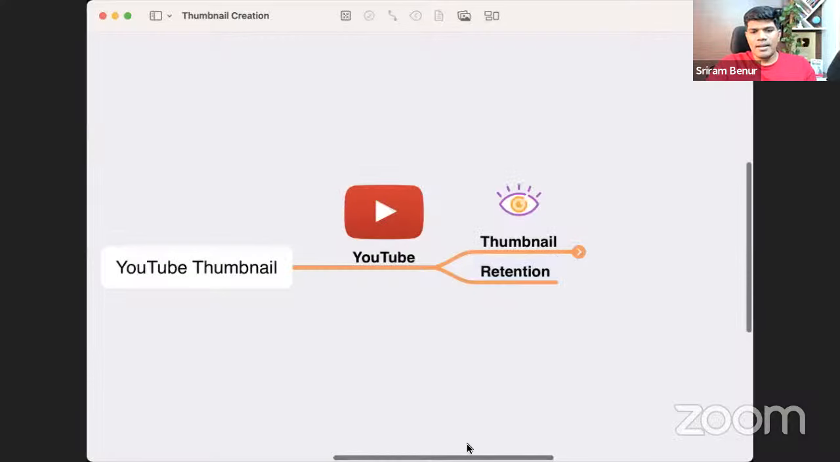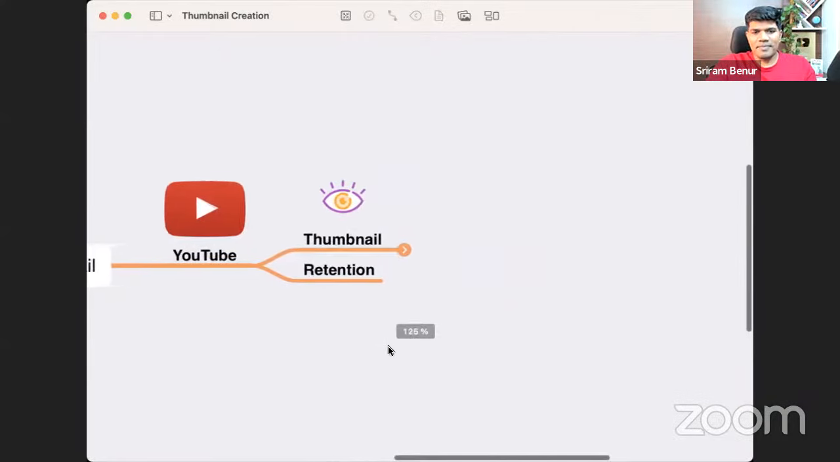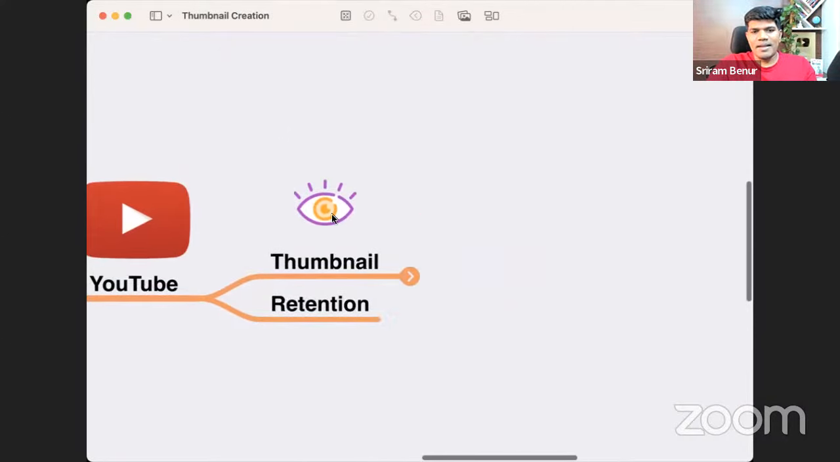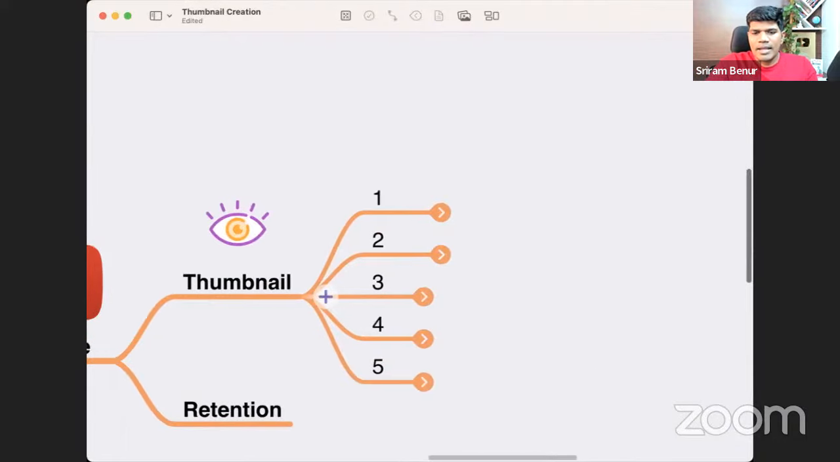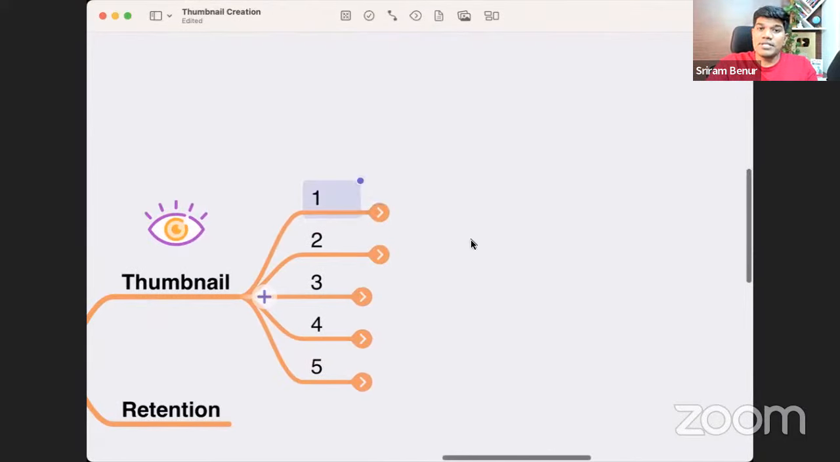I'm going to come back to my presentation here and I'm going to share my screen. Thumbnail. Something that has to grab audience attention, right? So there are 5 important elements that you need to really consider while creating a thumbnail. And the first one is not an element, but a ground rule.